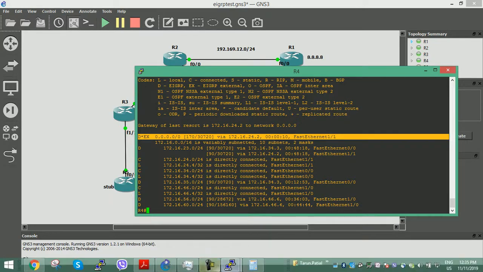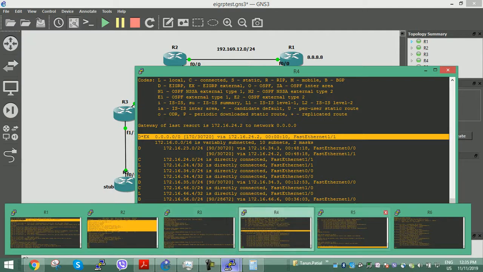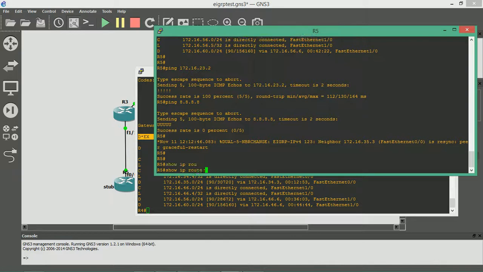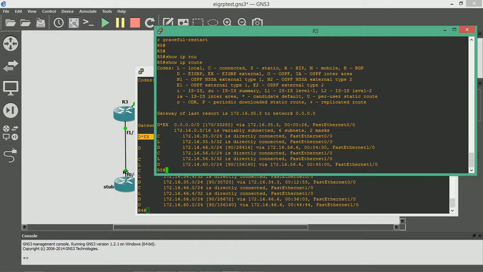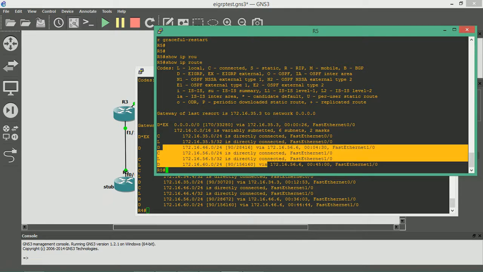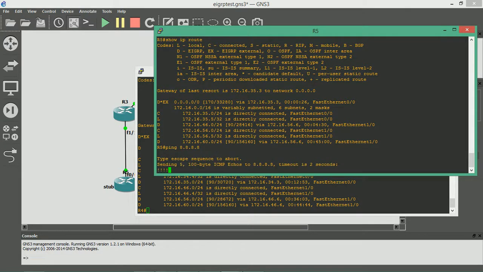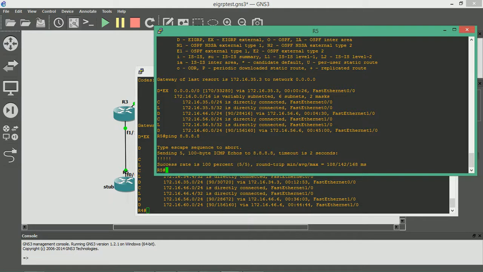And if I go to R5 and do show IP route, it is installing the external route, but there is no specific HQ route. The result is ping 8.8.8.8 is reachable. So now you have connectivity back to your ISP network, and at the same time you also have scalability. All the branch routers are only getting this default route.